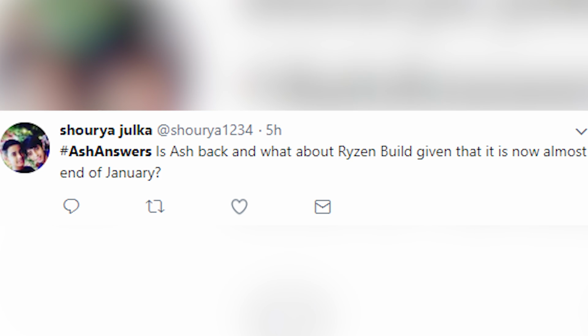Is Ash back, and what about Ryzen build, given that it's now almost end of January? Guys, I'm working with a few brands on it. I've gotten all the stuff from the brands. I've gotten all the stuff I need to buy. The only thing that's remaining is for Asus to send us the motherboard and graphics card. Everything else is here, right here behind me.